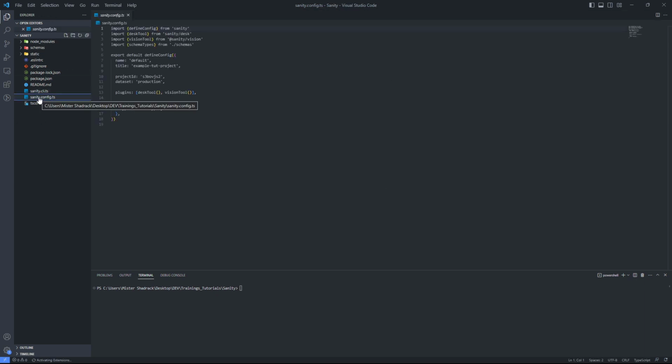I have a sanity.config.ts file, and this is where you have all the project configuration. For example, the name of the project, the title of the project, this is the project ID. This is basically a public project ID. Because this is public, you don't need to put it in an environment variable or anything like that. It is not everyone who has access to your project unless you add them to the project. The dataset is set to production here as well. This is where we have the plugins. By default, they install the desk tool and the vision tool, as I showed you in Sanity Studio.